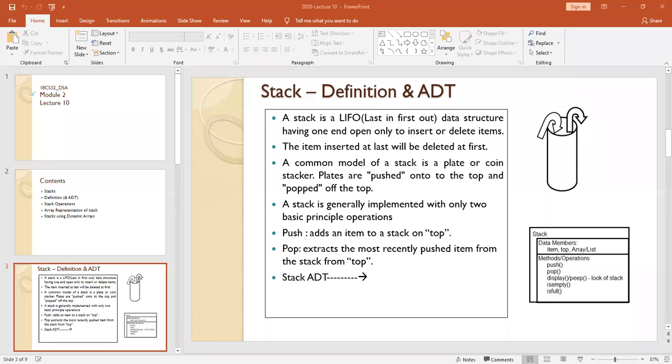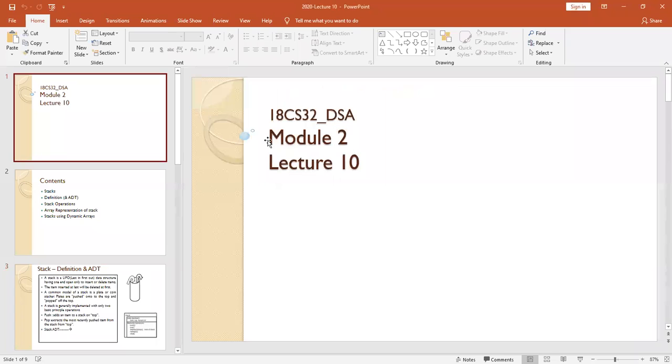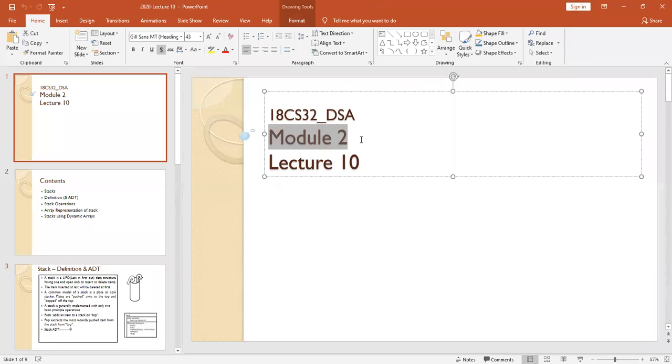So currently we are in data structures, and today we are going with a new module. That is module number 2. In module number 2, we will be seeing various types of data structures. So what is it? Can anybody tell what is a data structure?